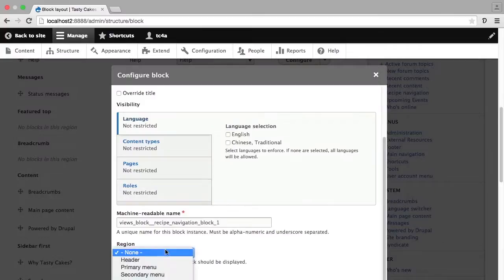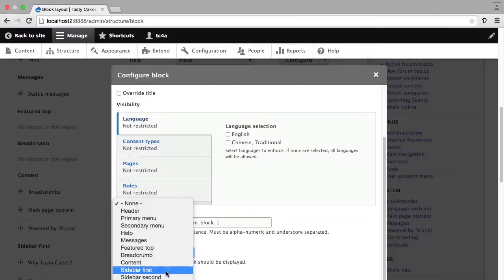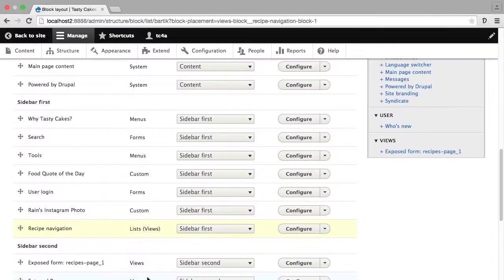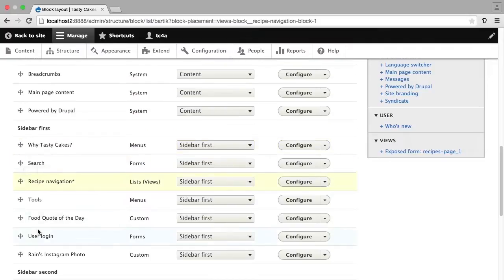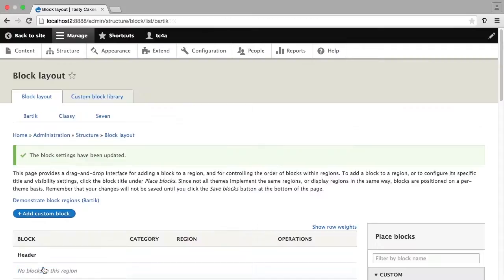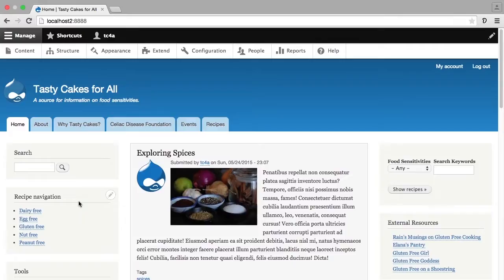I'm going to put it into the first sidebar and save the block. This has been added to the bottom of the list in the first sidebar. I would probably like it to show above Tools, so I'll go ahead and place it up there. And then I can go ahead and save blocks to set this order. Now if we go back to the site and reload, we'll see Recipe Navigation here in our first sidebar.